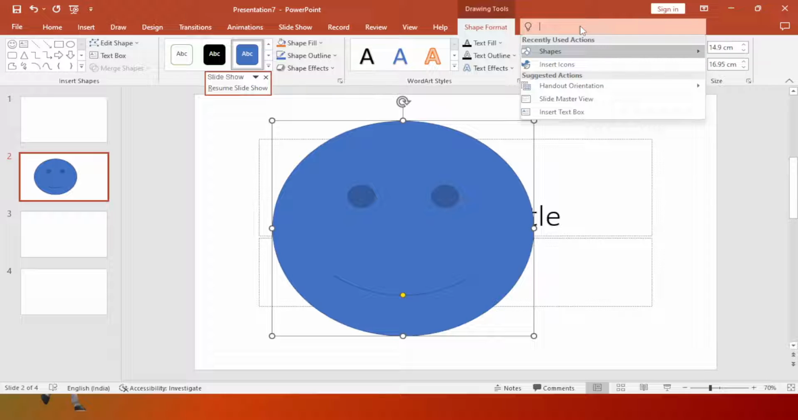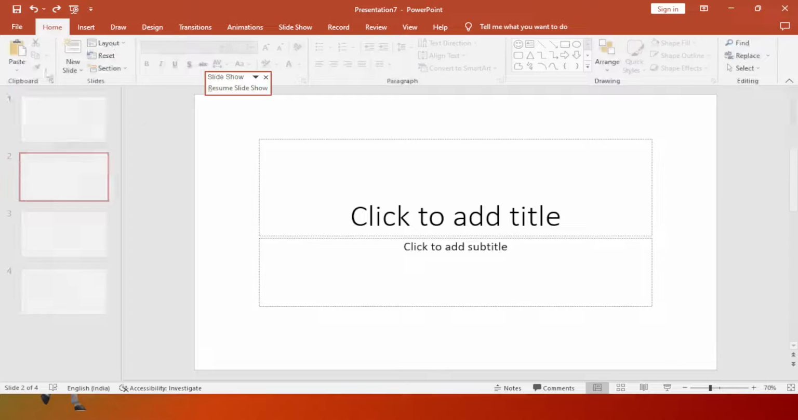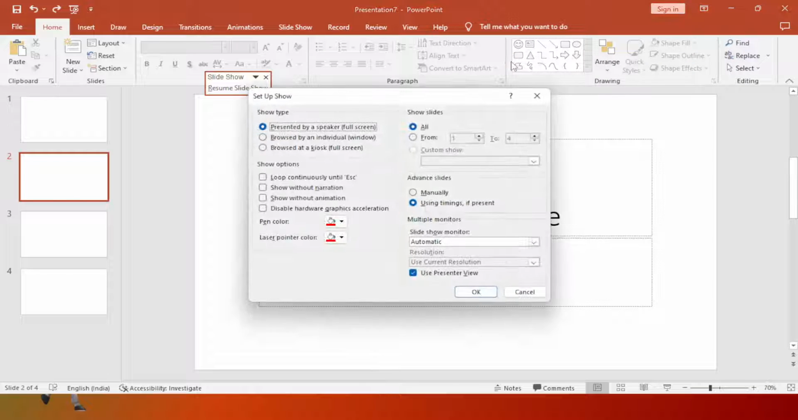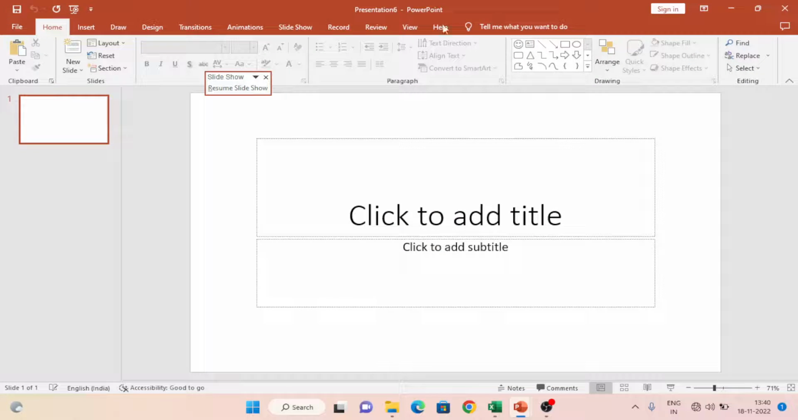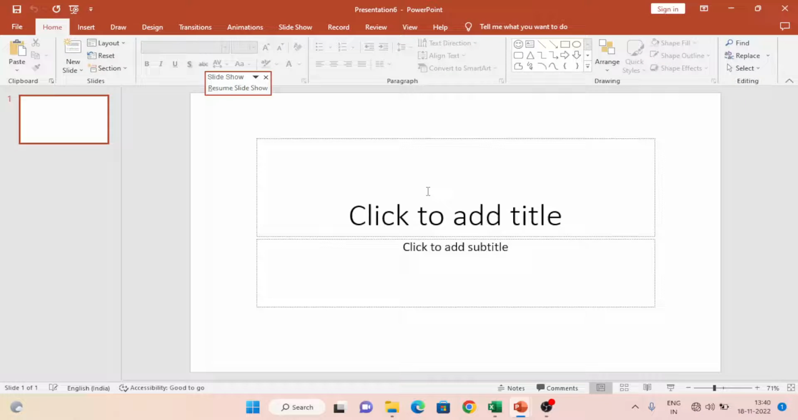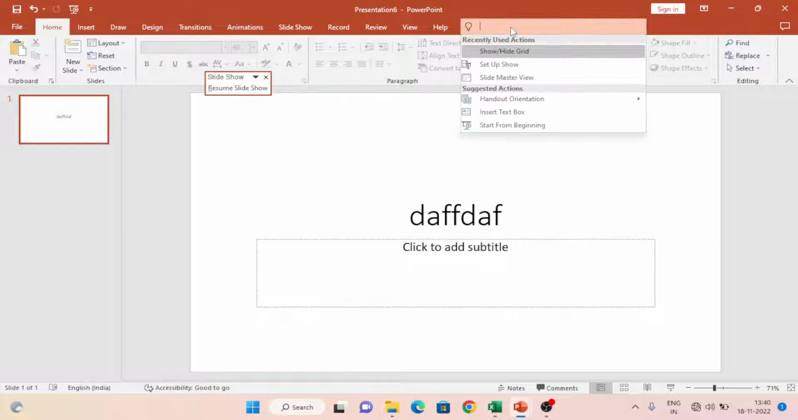If I want to go to the presentation, click on the slide show. Try pressing F5, for example. It will become the PowerPoint presentation. Let me enter something, and if I press F5 here, even here both ways it will be working.